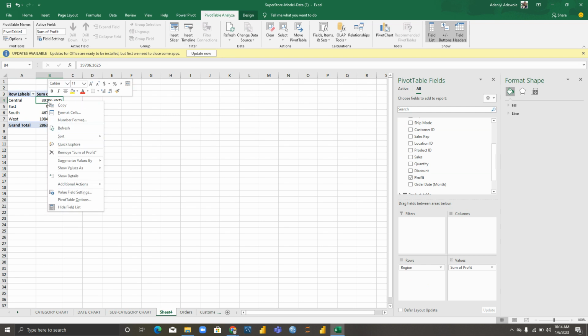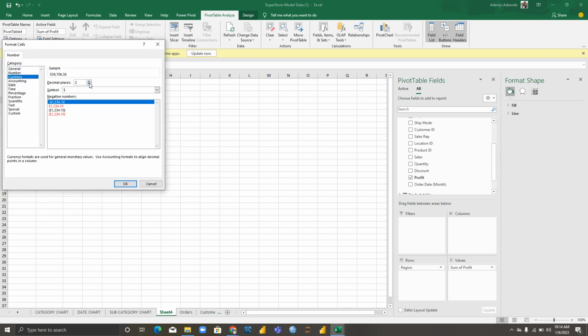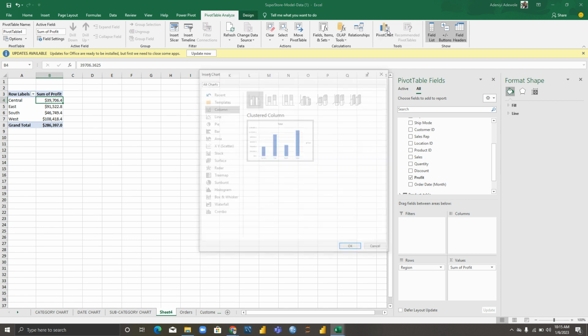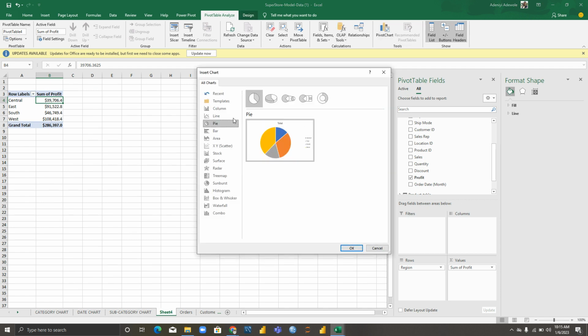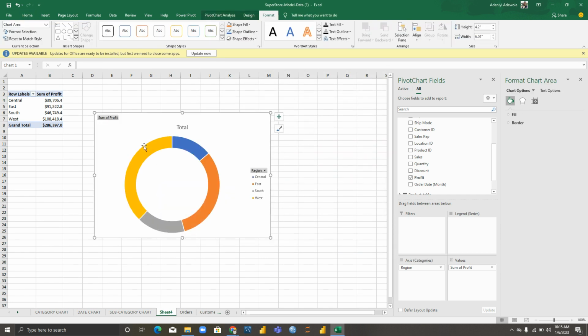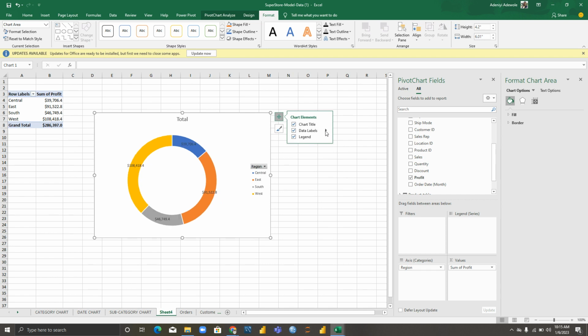Okay, you format this currency in one decimal place. Since I have just central, east, south, and west, I would be using my donut chart. Yep, I don't need this, you remove it. I don't need this too. Let me just put my data label. Let it be callout. No, I don't want callout, just show out.